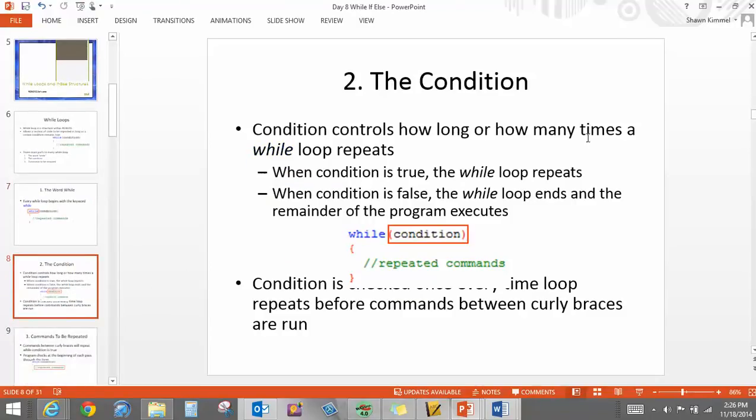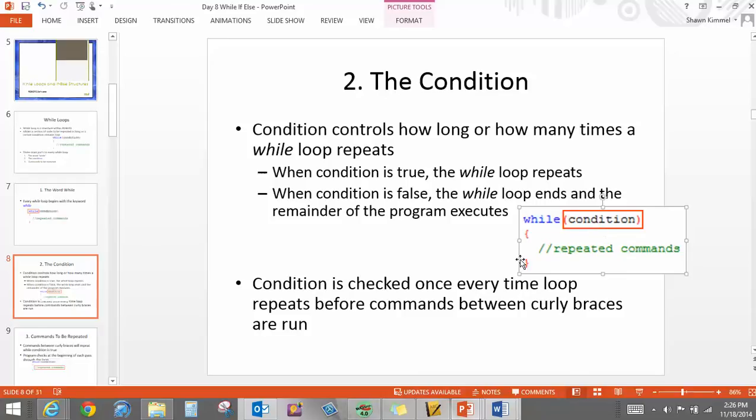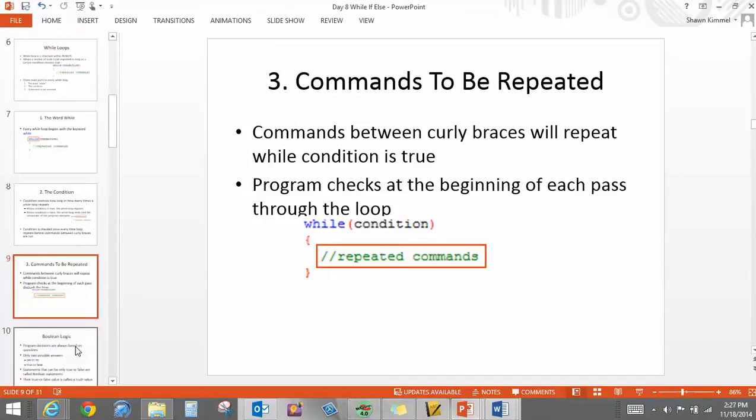The condition controls how long or how many times a while loop repeats. While the condition is true, the while loop will keep repeating. When the condition is false, the while loop ends and the remainder of the program executes. The condition is checked once every time the loop repeats. We're going to talk about the condition pretty soon. Here's where the command would go, in between the curly brackets.